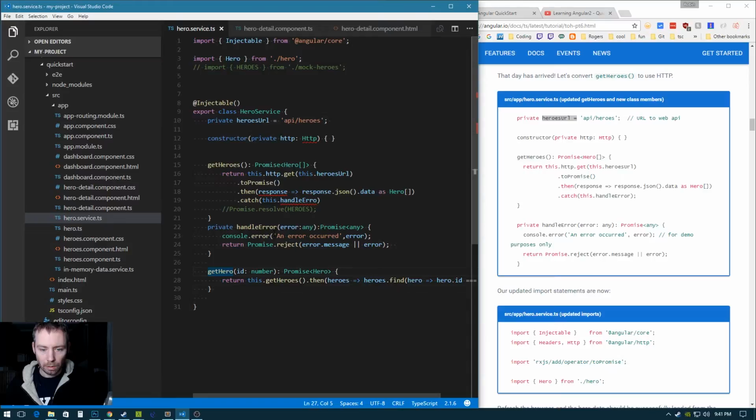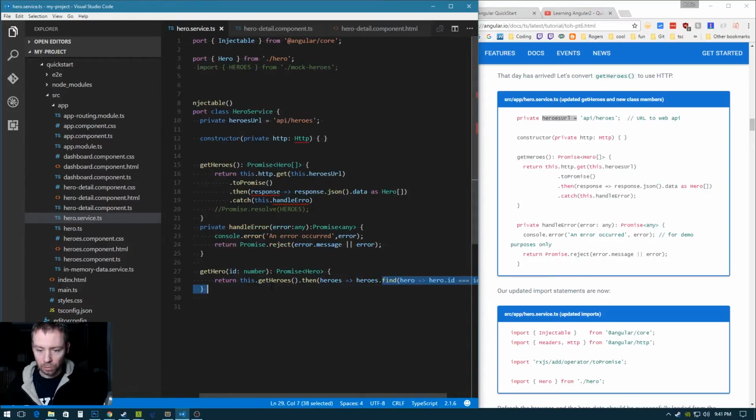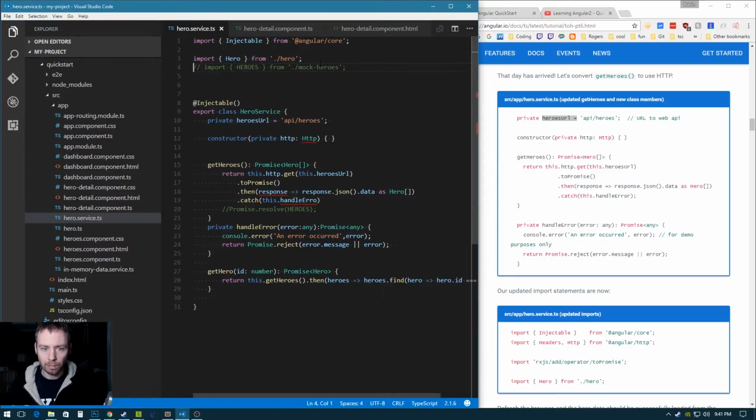Now this single hero function, again, this should still work, because this relies on the data we get from the heroes. So this should still work, I think. We'll see. And now we have to update our import. I'm not sure why they did the second, but okay.